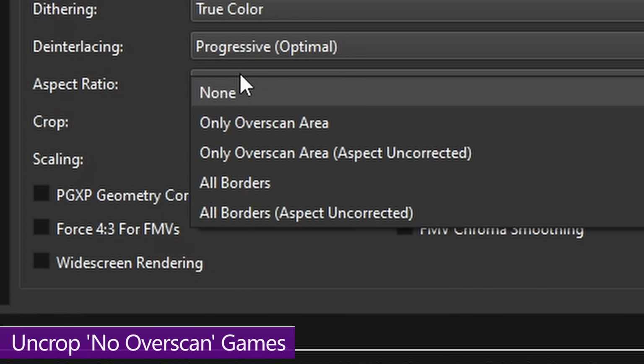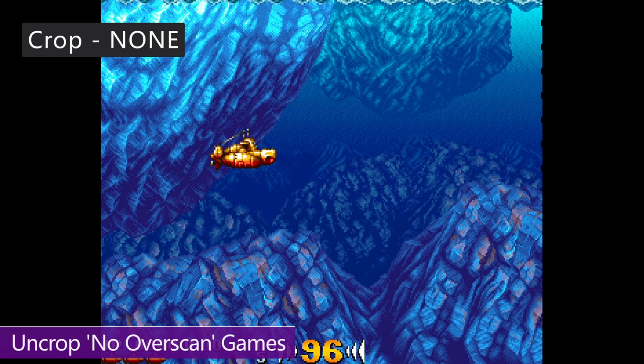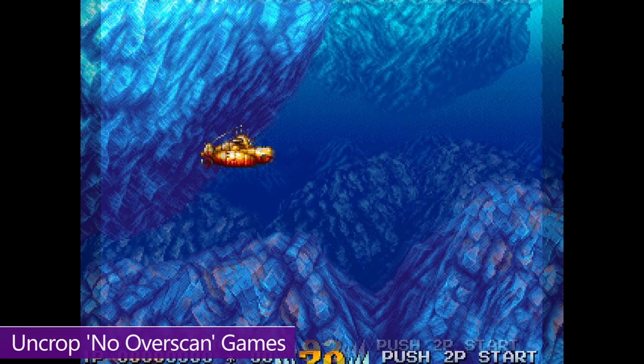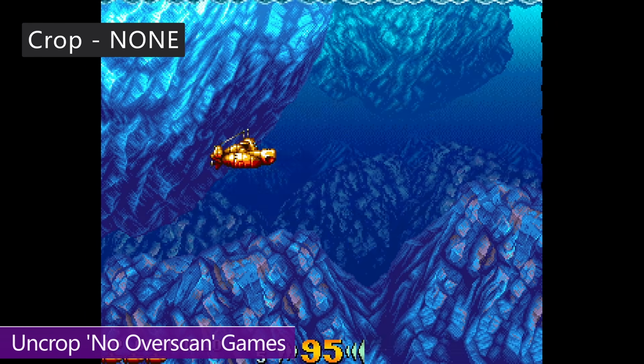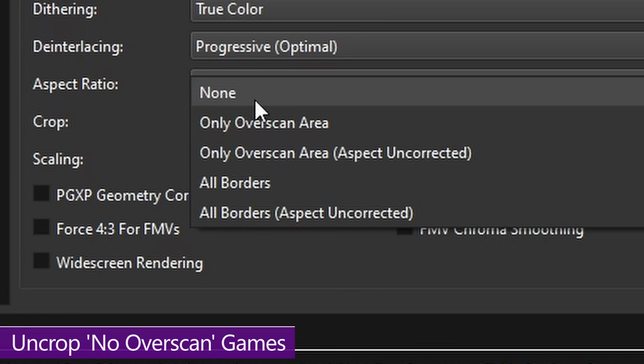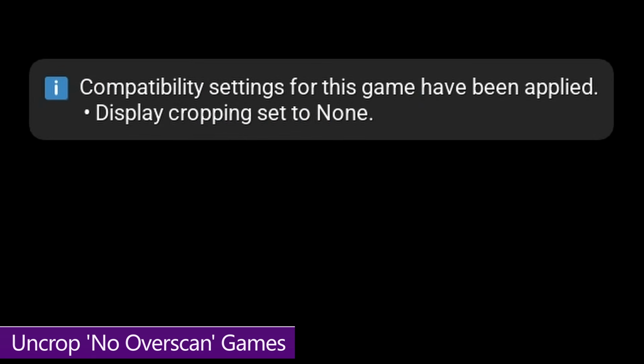However, there were some game devs that just completely disregarded the overscan area entirely and put some stuff in there that you're actually meant to see. So if you crop it, you can't see it. And of course, for these games, the crop needs to be set to none. But an excellent new feature with DuckStation is that it knows which games these are, and it will set none for you when you launch a game that requires it.